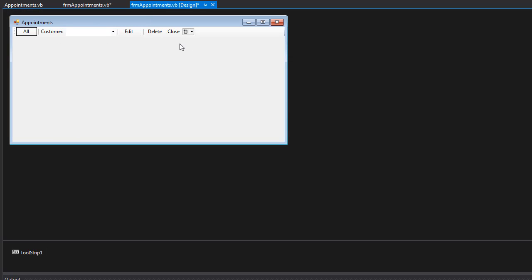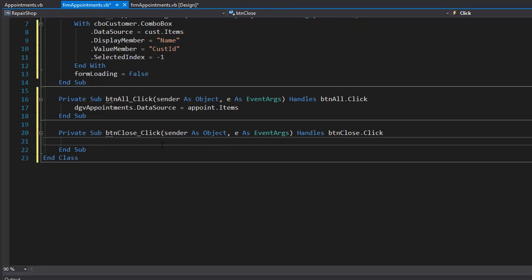So let's go back to the form, and I'll double click the close button. And just do this one quickly, because all we do is close the form. Nothing is done here at all.